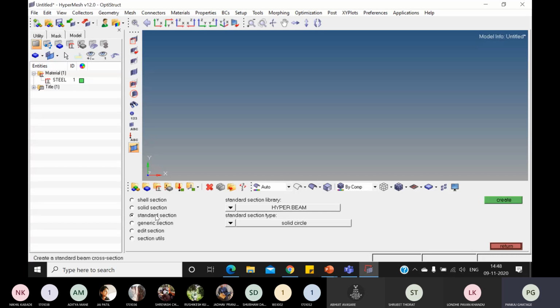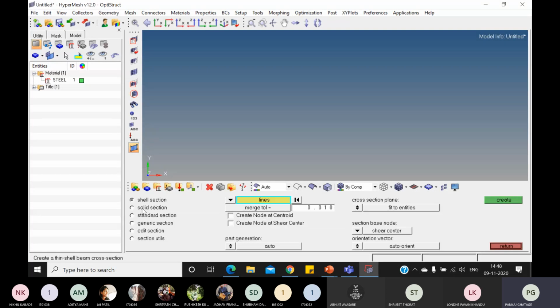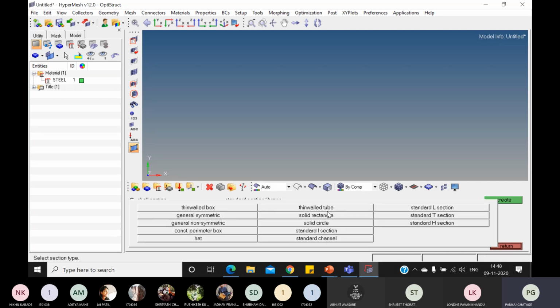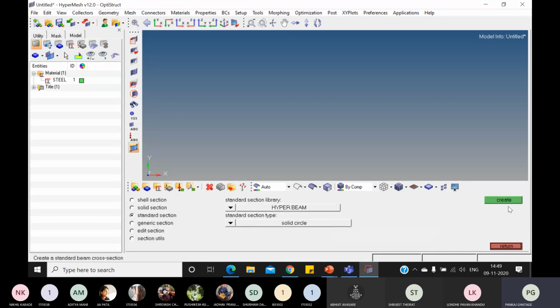So here, under section, standard sections, we have to go into this. There are different sections, but we have to go for the standard section because this is a standard section. In HyperBeam, there is a thin-walled tube, hollow tube, solid rectangles, solid circles, I section, and C channel. Basically I section and C channel are used for the chassis. There are also H section, T section, L section. So these are the different sections. Here it is a solid circle, and we have to create that solid circle.